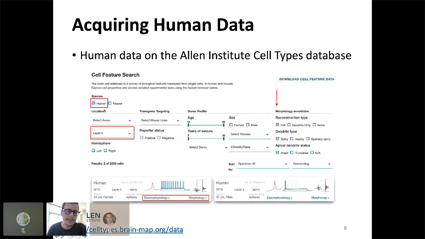Important note about the location. Most human data is taken from middle temporal gyrus, which is resected tissue, usually from people with epilepsy. Occasionally, you'll also see resected tissue from people with tumors, which is not necessarily always in middle temporal gyrus, but for the most part, it's MTG data. You can also play with some demographic data, such as the age, the sex, even the disease. And also, you can specify aspects about the reconstruction.